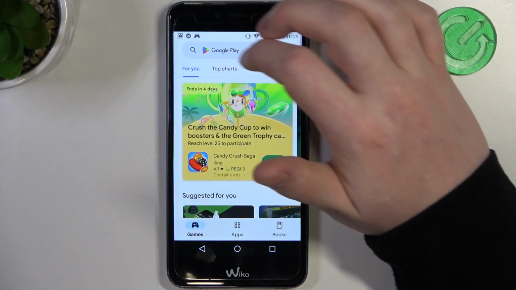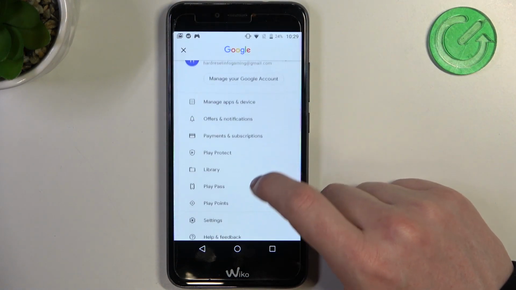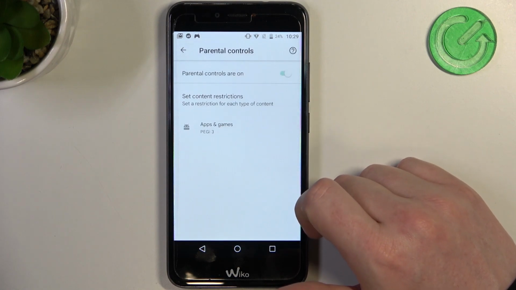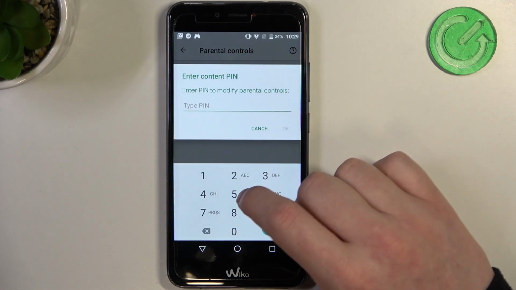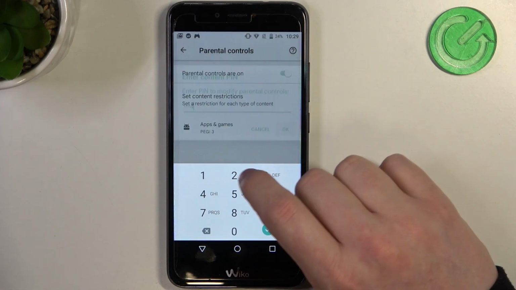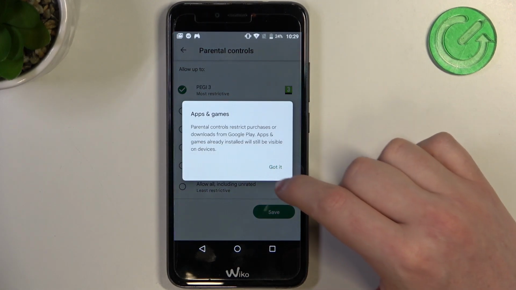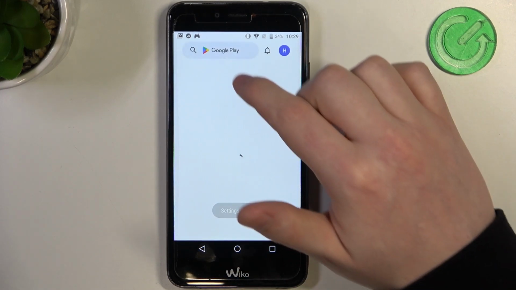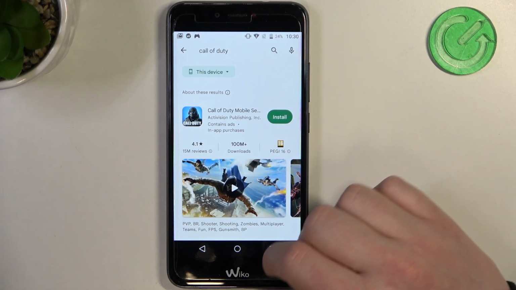To fix this issue, we'll need to go back, click on your profile picture, head on to the settings, enter family, and then parental controls. Now you can either disable parental controls entirely or enter apps and games, insert the PIN code, and here increase PG to at least 16. Make sure to save those settings afterwards, and if you go back to look for the games again, they should be available right here and we can install them.